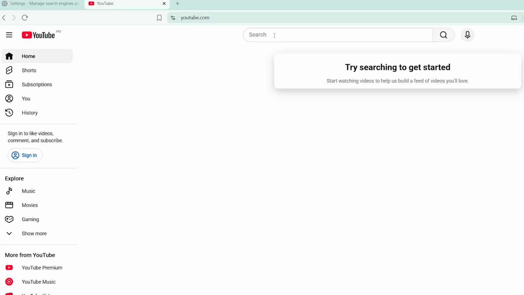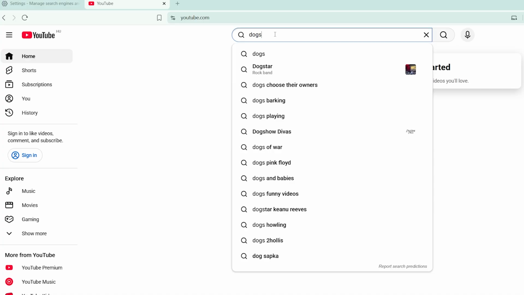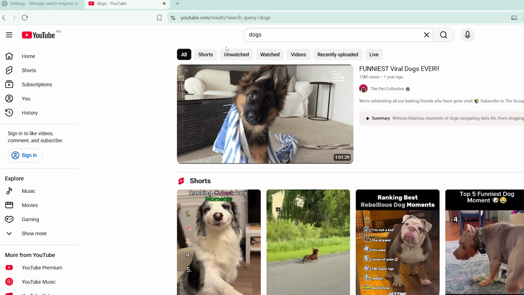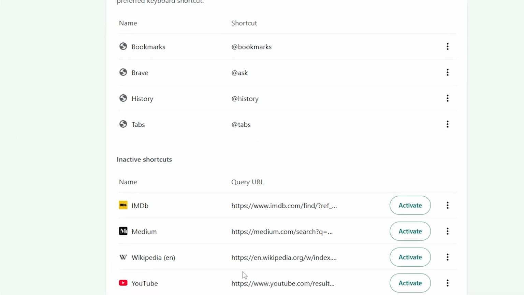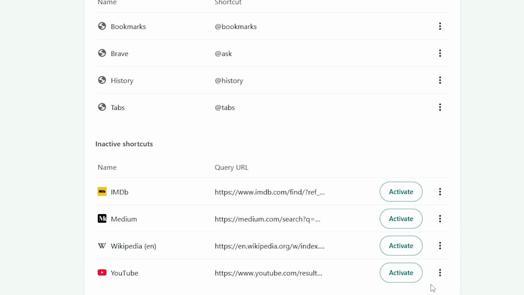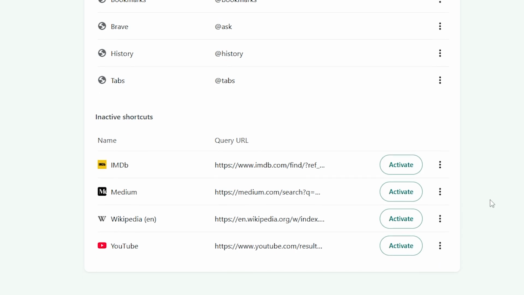For example, if you visit a website like YouTube, IMDb, Wikipedia, GitHub, or Amazon, and perform a search using that website's search box, Brave may automatically detect that the site supports searching and add it to the inactive shortcuts list. Keep in mind that a brand new Brave profile may not have any inactive shortcuts yet. That's completely normal because Brave hasn't had a chance to learn any searchable websites.